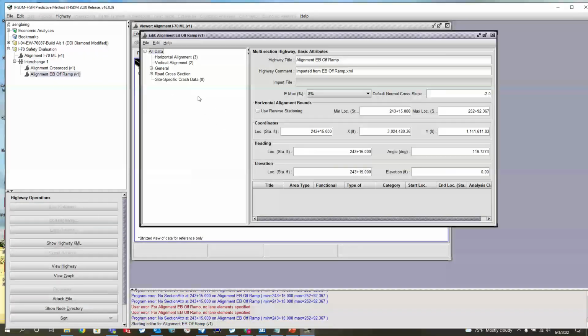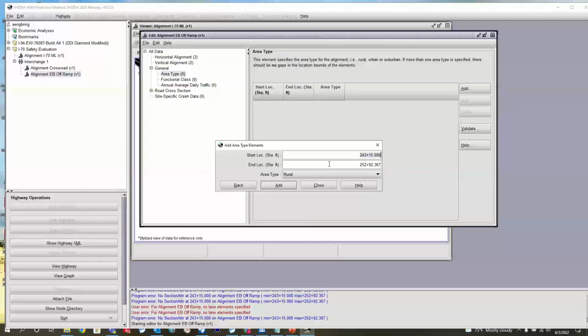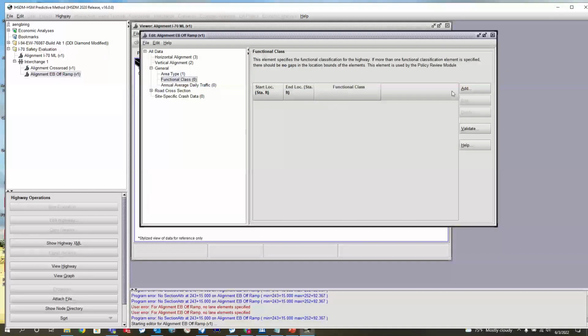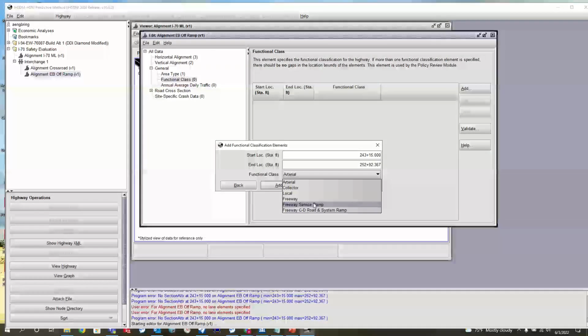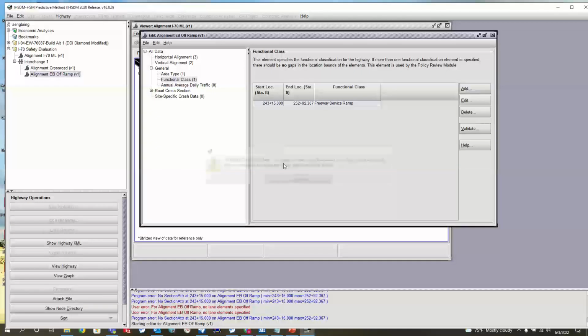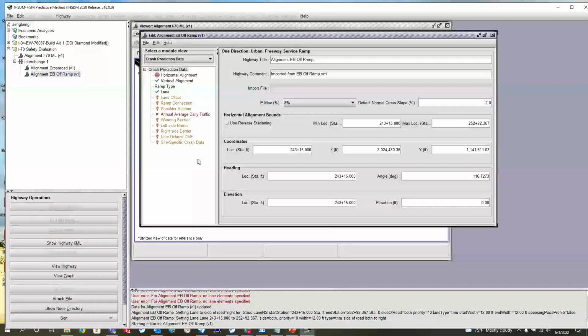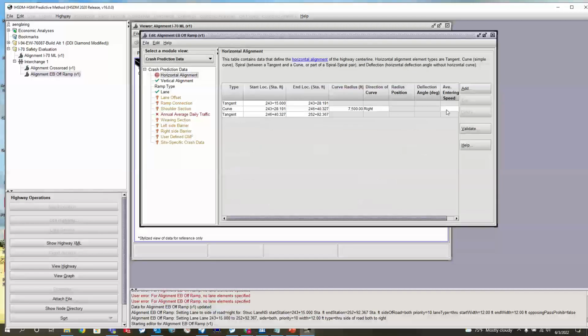So let's edit this one very quickly. Area type, again, we're going to say it's urban. This is going to be a freeway service ramp. So we're going to set it as freeway service ramp. We'll go ahead and update, and then we can edit the highway again. This time you're going to have to enter average speed. I typically put 45 for on-ramps and off-ramps.